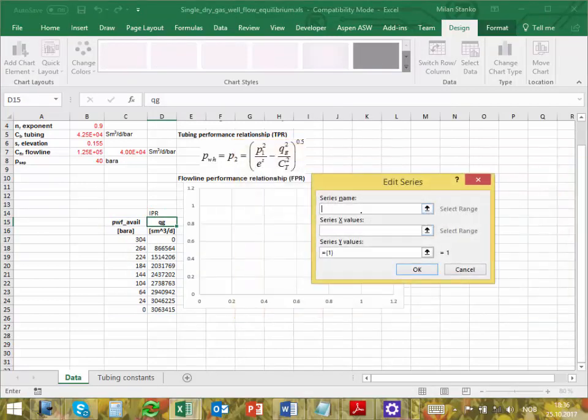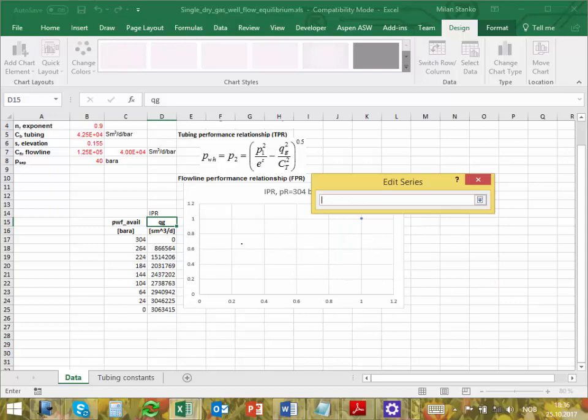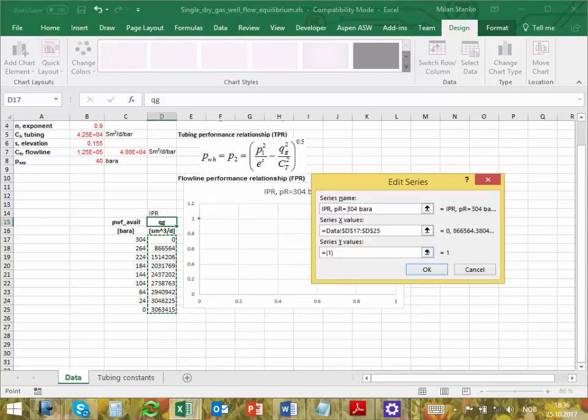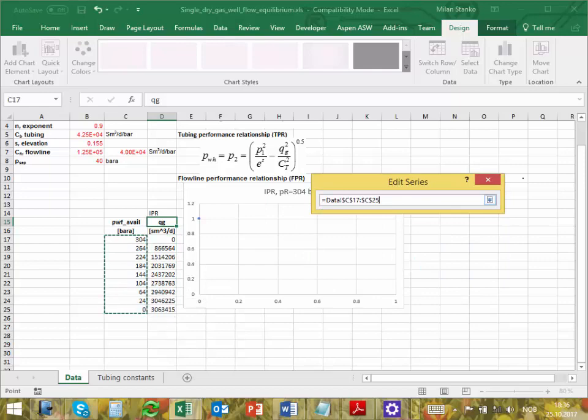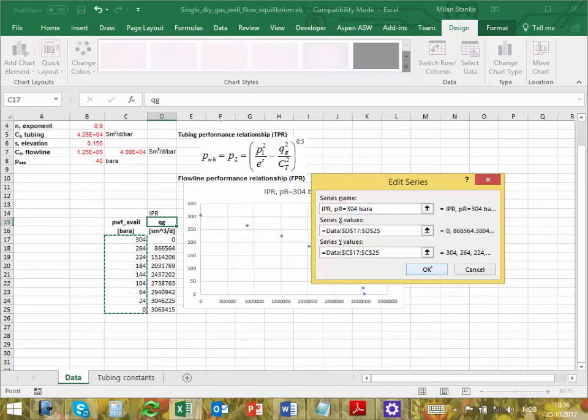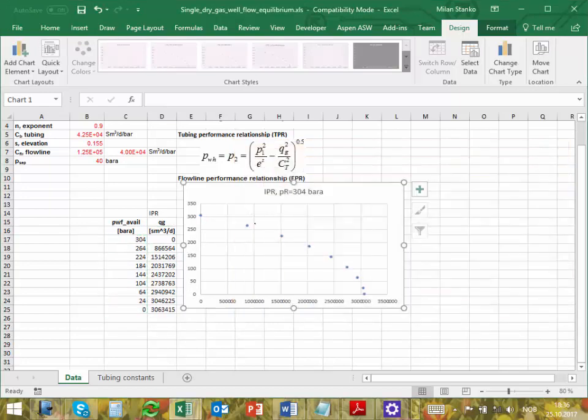Okay, so I want to add one. I'm going to put IPR, and that will be for reservoir pressure equal to 304, just to be sure at which reservoir pressure that IPR was calculated. Then in the X I always use the rate, and in the Y I use the bottom hole pressure available. Okay, and I can also put a line.